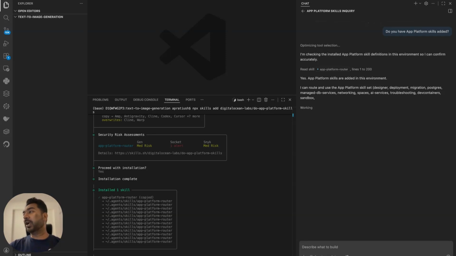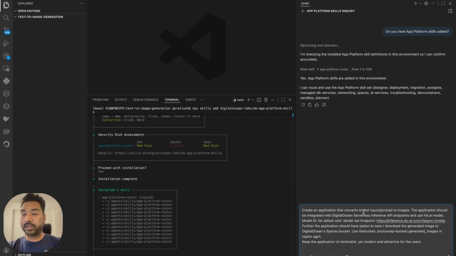Let me give it a command of the work that I want it to do. Create an application that converts text input prompts to images. The application should be integrated with the DigitalOcean Serverless Inference API endpoint, using a fal AI model. I have given the model name and the API endpoint. I've also told it the application should have an option to save or download the generated image to a DigitalOcean Spaces bucket, so that it can integrate the Spaces bucket. The bucket it should use is the PhotoSnap bucket, generated images, and the region of the bucket is SGP1.